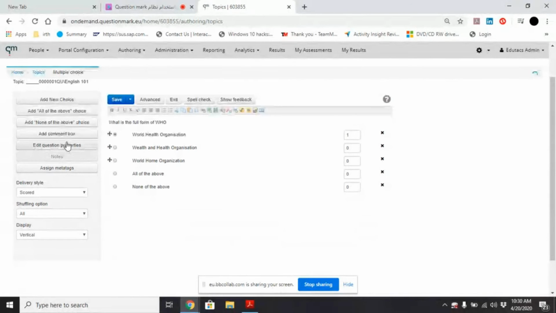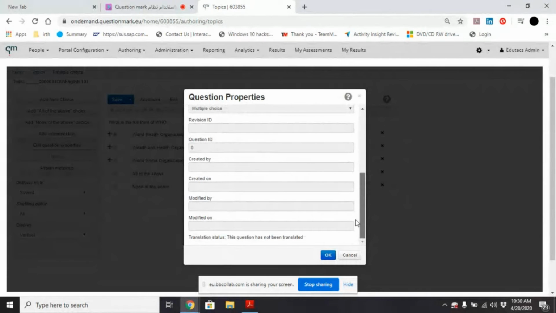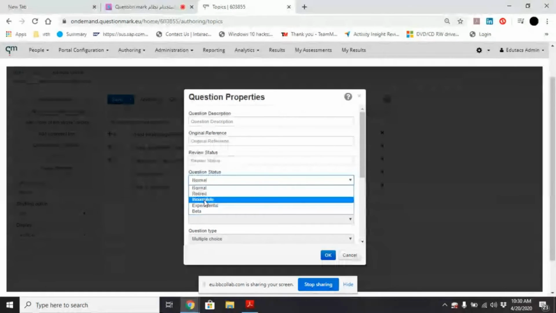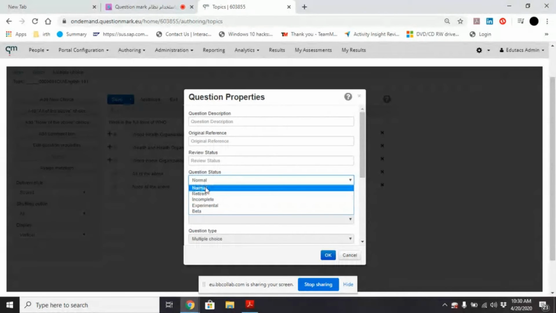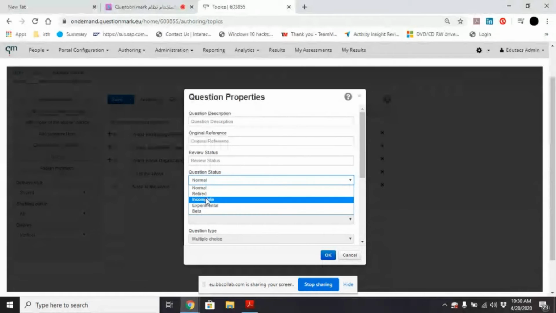Okay. Another thing that you need to see here is edit question properties. In this edit question properties, you can change the status of the questions as retired, incomplete, experimental, or beta. So things which are relevant for us here right now are normal, retired, and incomplete.